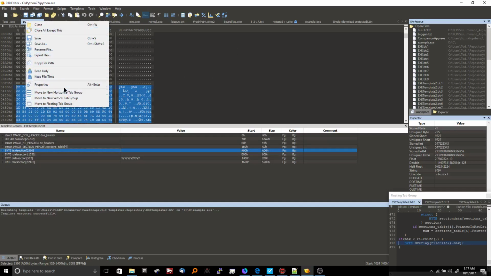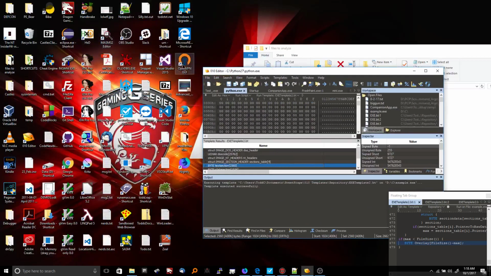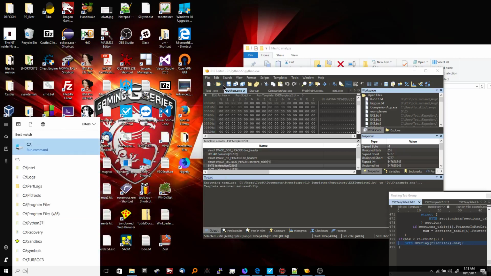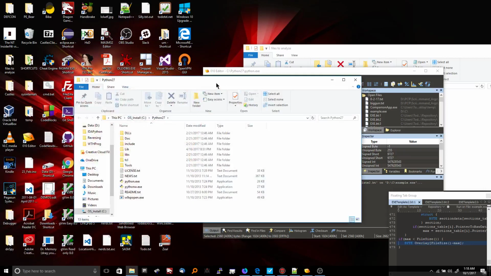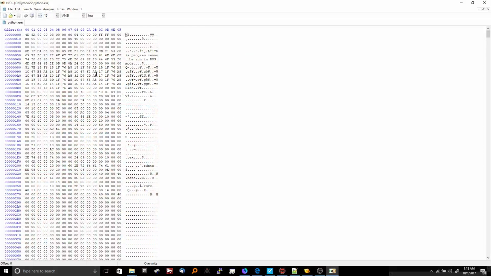hex editor, I'm going to see if I can do that for you real quick. I want to see if I can show you in HxD. So I'm just going to go to the actual directory, which is CPython27, python.exe. So we're looking at this file right here. I'm going to drag this onto HxD, and this is the actual executable file, all of it right here.